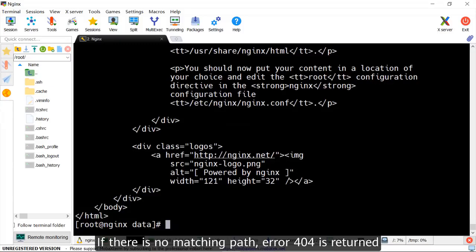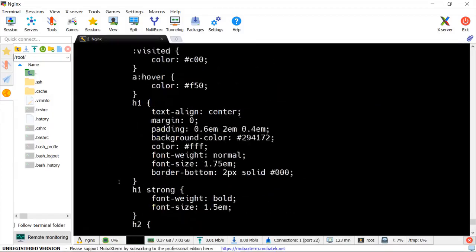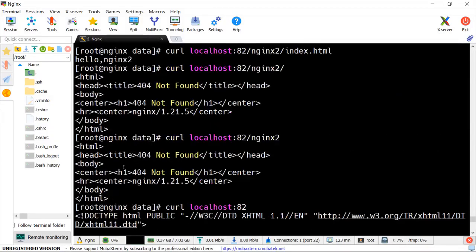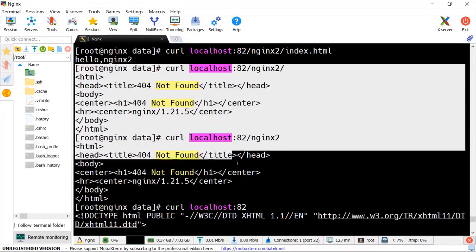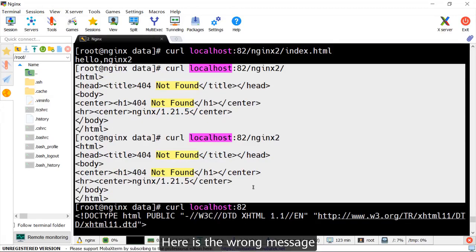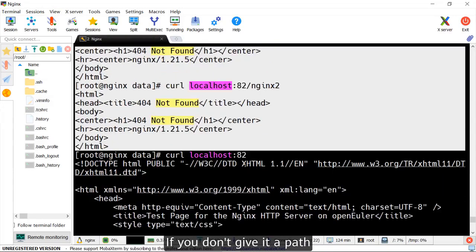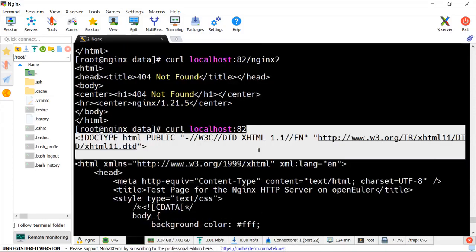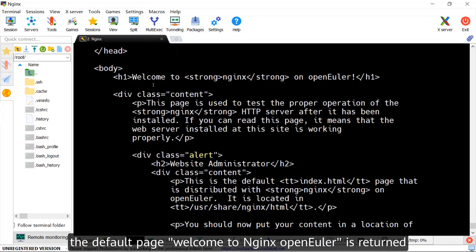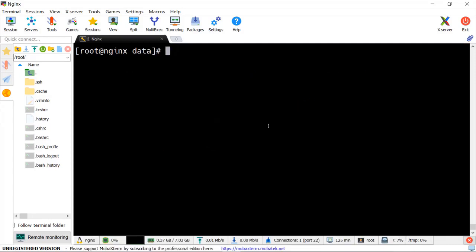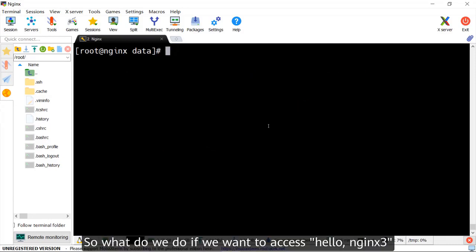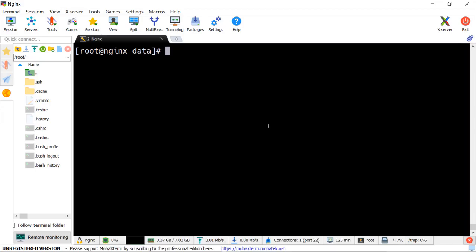There is no matching path, so error 404 is returned. Here is the wrong message. If you don't give it a path, the default page "Welcome to Nginx OpenEuler" is returned. So what do we do if we want to access Hello Nginx3?